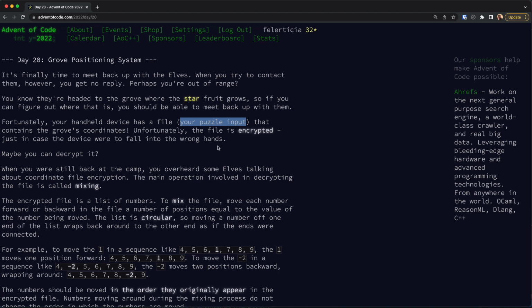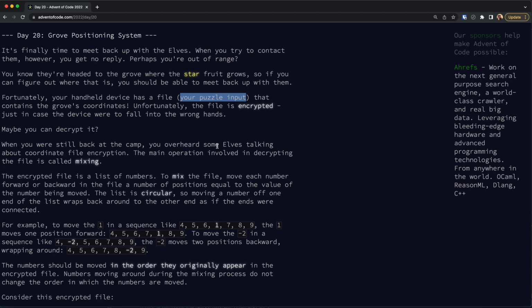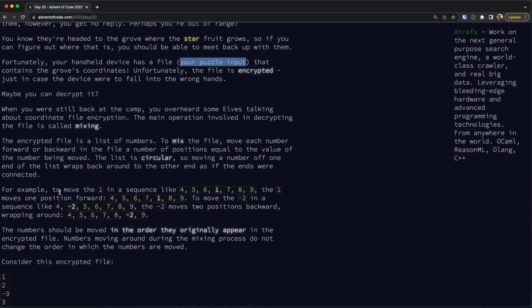So we need to take some process decrypting the file. So what should we do then? The puzzle goes like this. We have a list of numbers, and for each number we need to move that number based on the amount of that number has. So for example, if we have a list like this and we are at this index, we need to move one to the right because the value is 1, so it will be here. So the next iteration we will have 4, 5, 6, 7, 1, 8, 9, like this.